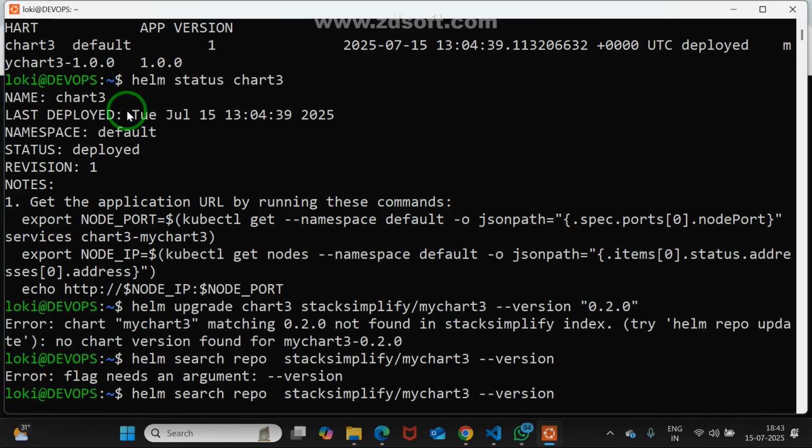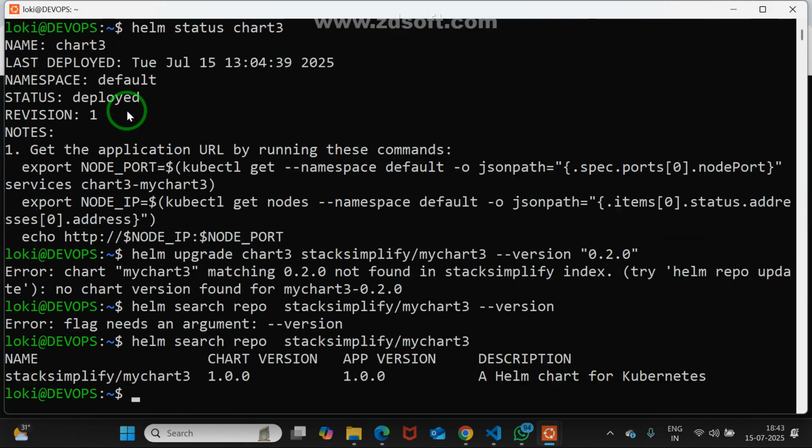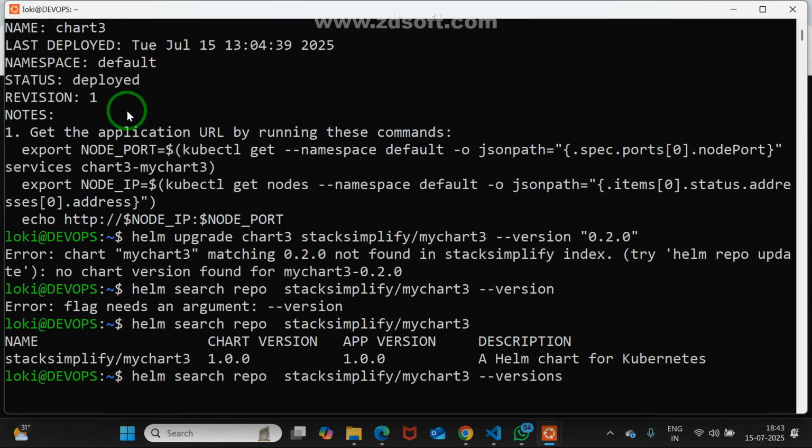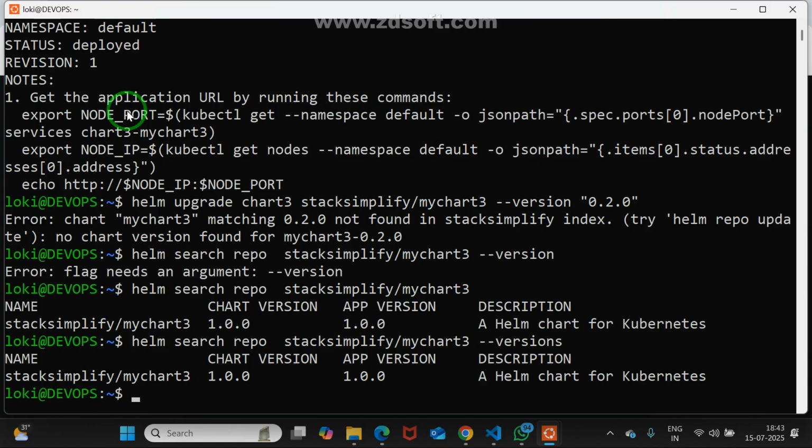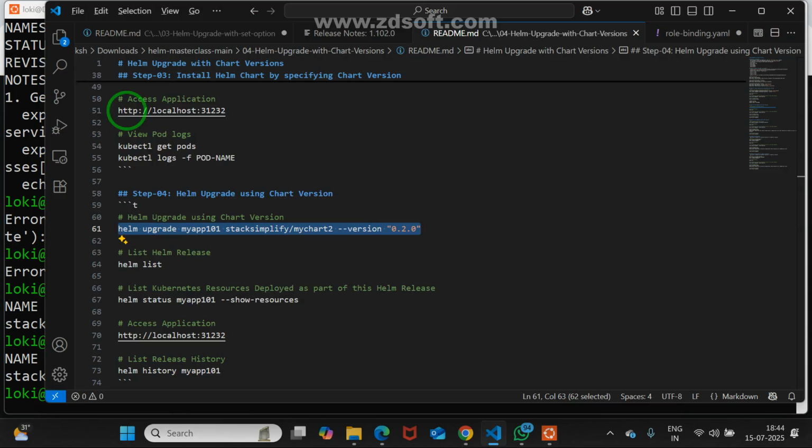Hyphen versions. Why is it not giving helm search repo? Correct only. Only 1.0.0 is there. I think there are no other versions. I hope no versions. Hyphen versions. Able to see. Only one version is there. That is the problem. Only one version is there. Okay, cool. If chart 2, maybe another version is there. If chart 2, are you understanding or not? Here, I may install any other, I think the version is correct.